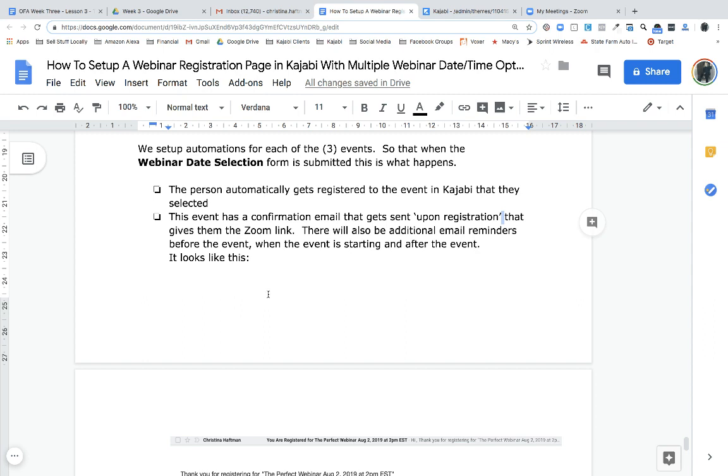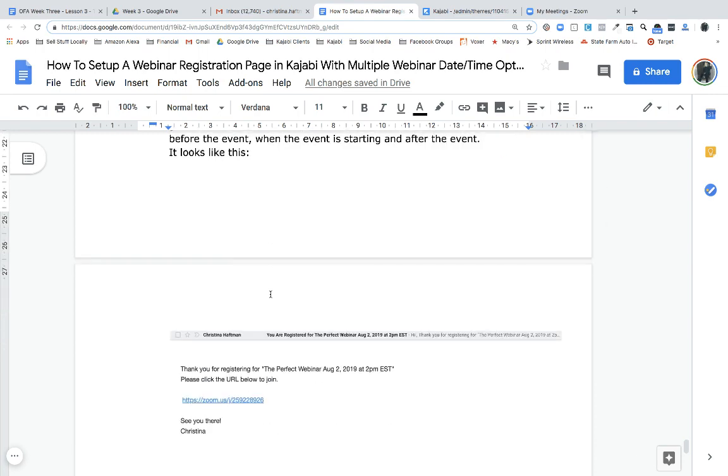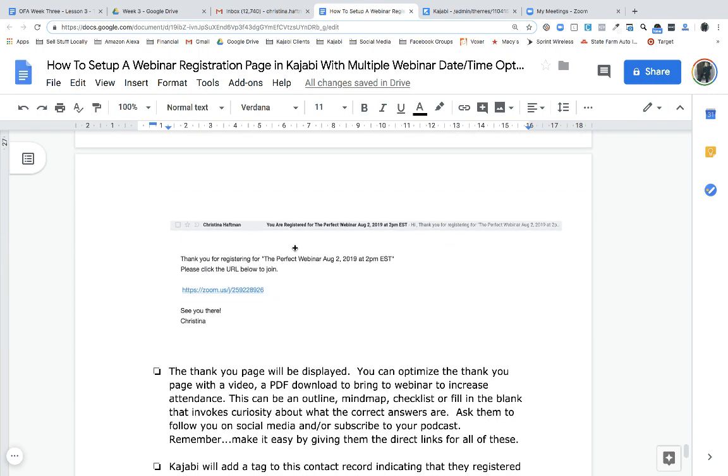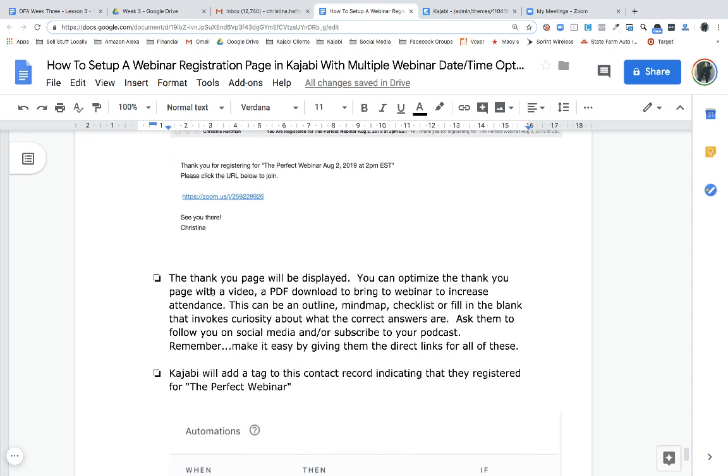Okay, so it's going to look like this. I tested it myself because I always QA everything. But this is what it's going to look like when it comes to your Gmail, and this is what the body of the email looks like. Okay, and then the thank you page will be displayed.